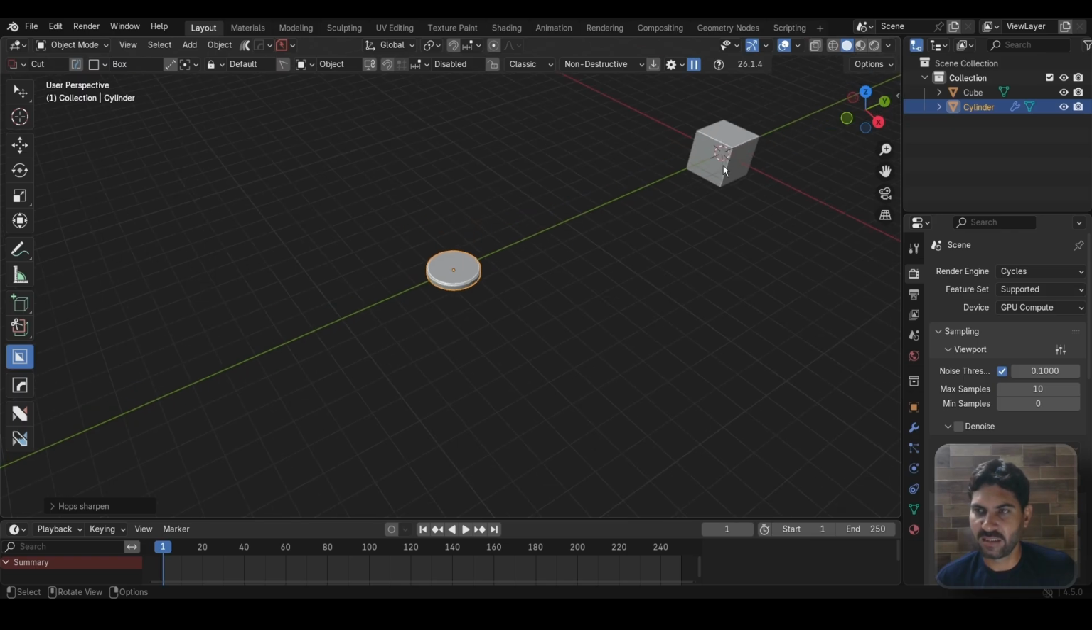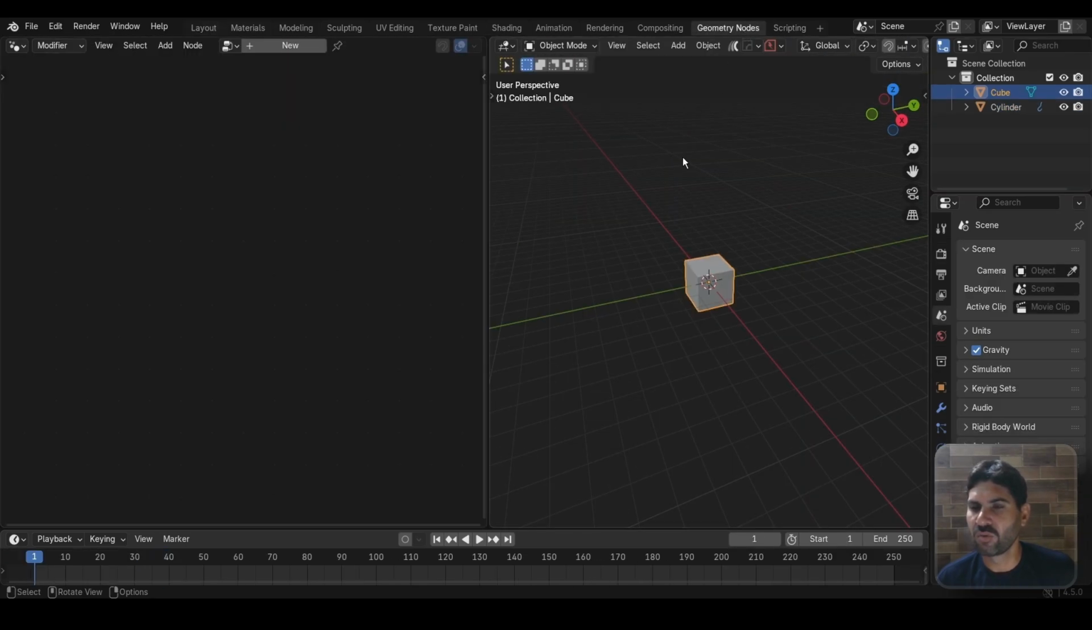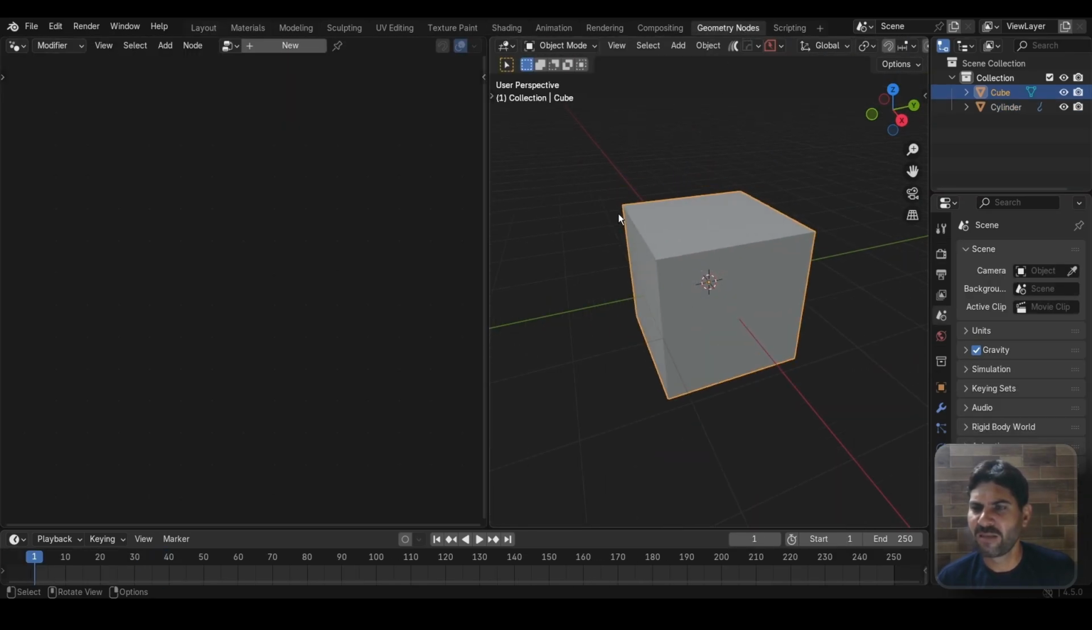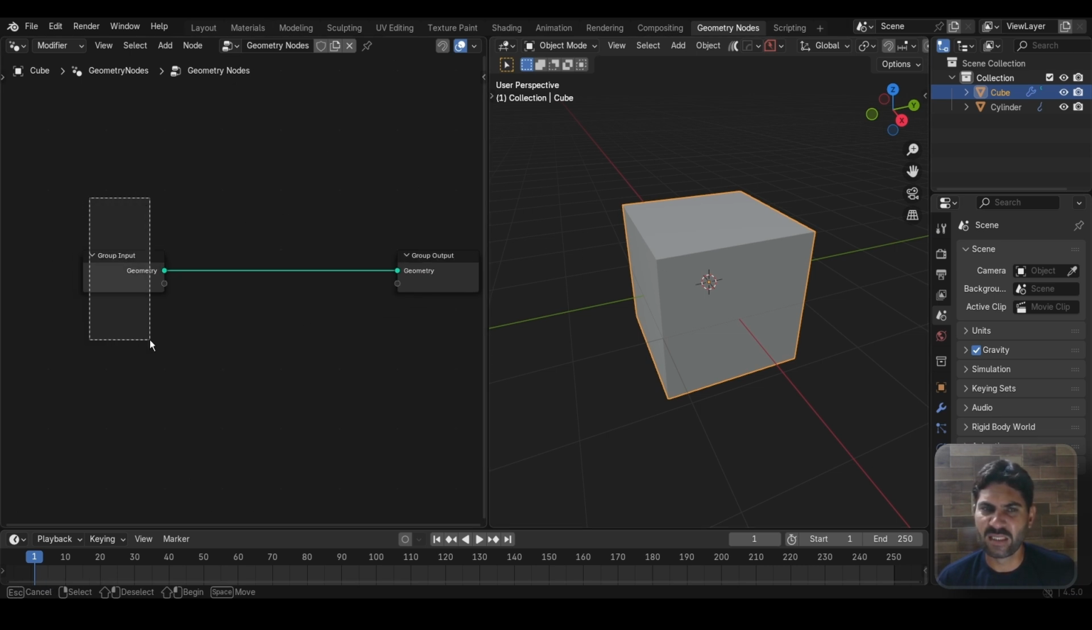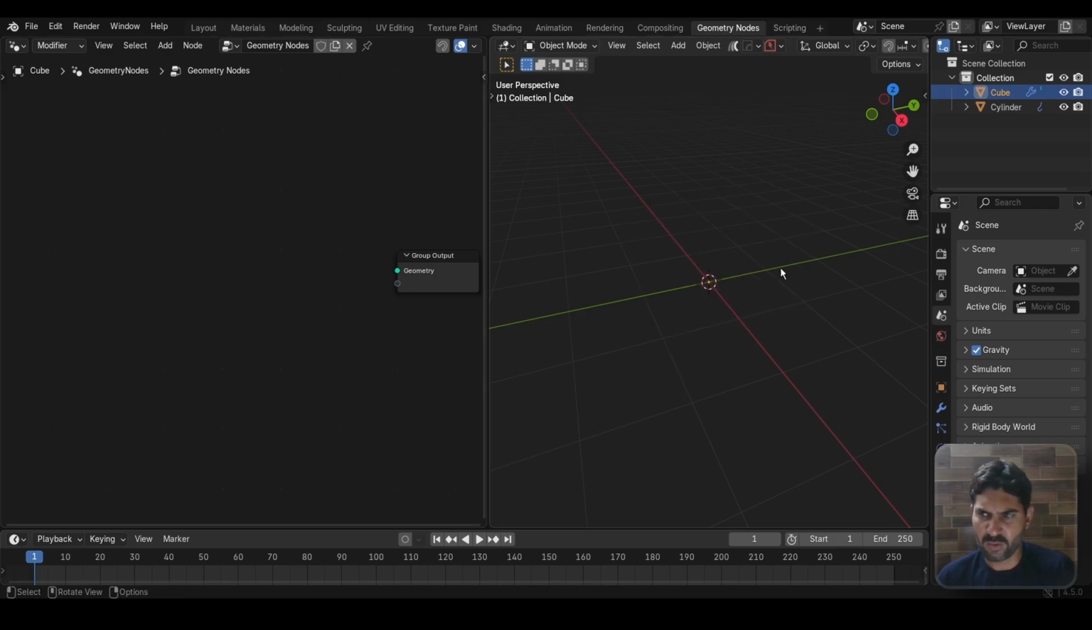Now select this cube and enter into the geometry node workspace, and here I hit the New button to create a new geometry node tree. This cube is only for creating the geometry node tree, and we can delete this group input to delete this cube, and here we add some nodes.